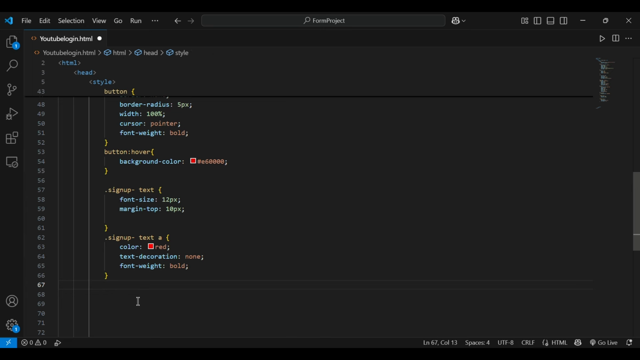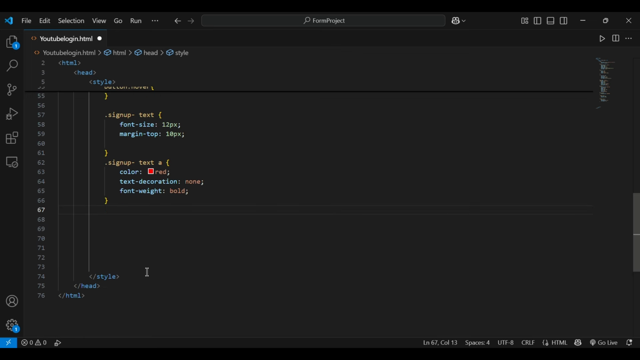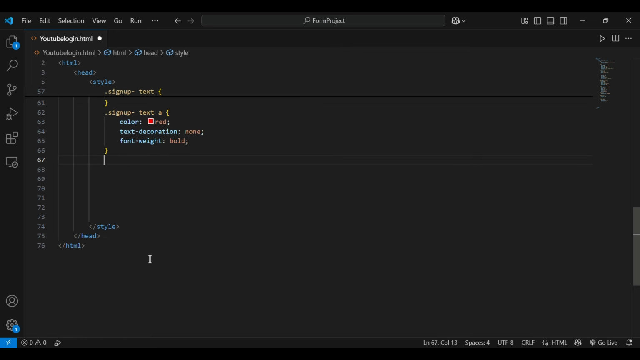Till now we only made the style. Actually, when we are building a website or web page, 95% of the parts will be CSS. Only 5% will be HTML. So this much till now is CSS, the styling thing. Now let's write the actual code inside the body using the body tag.